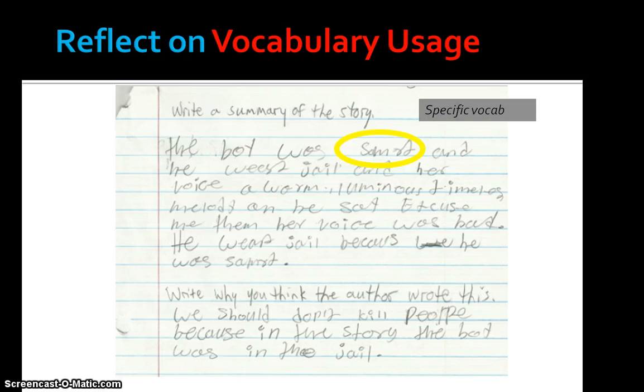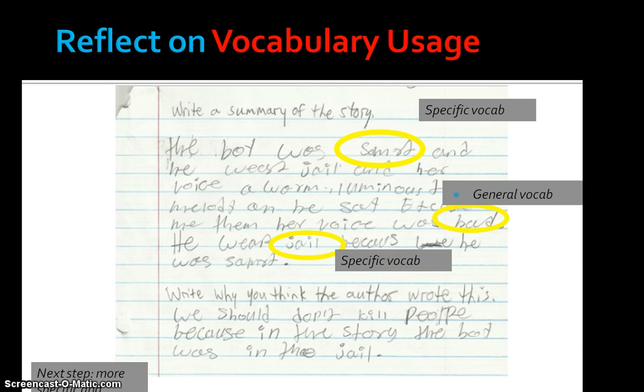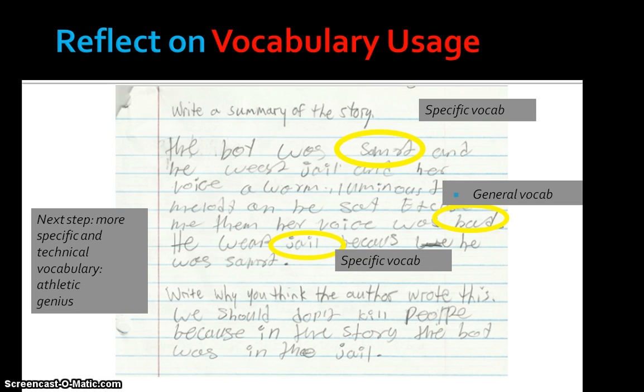When he uses the word smart, he is using specific vocabulary. However, the word bad is more general. The word jail, more specific. And a next step for the student around vocabulary would be to use more specific and technical words. In the text, it calls Harrison athletic and genius. These would be great specific words that he would be able to use in this section here.